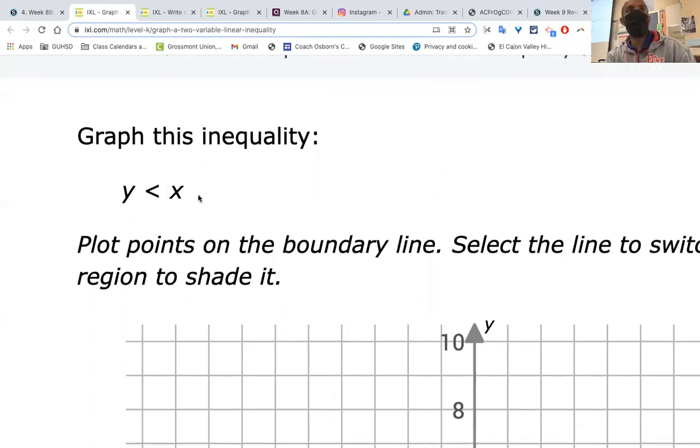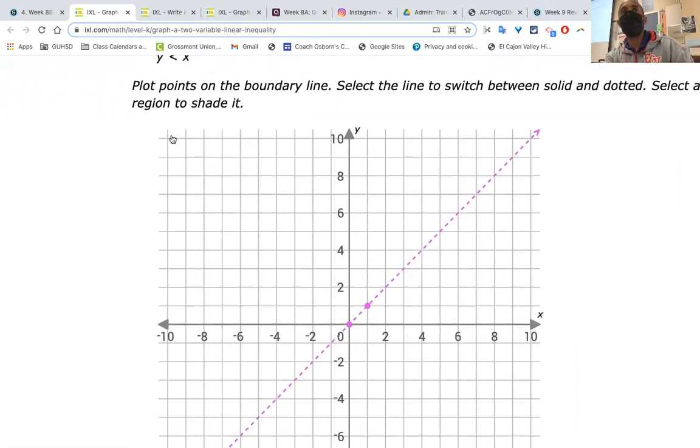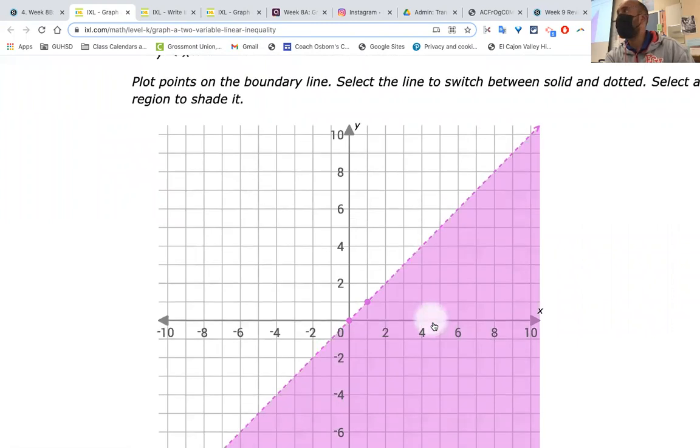Okay, so here we're going to start at 0. The slope is 1 over 1. There's no equal sign, so dashed. And it says y is less, so we shade under.